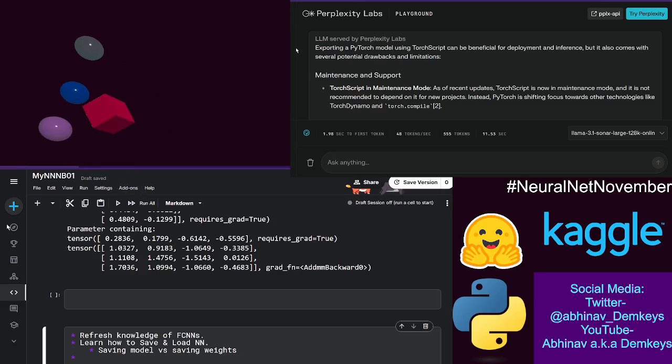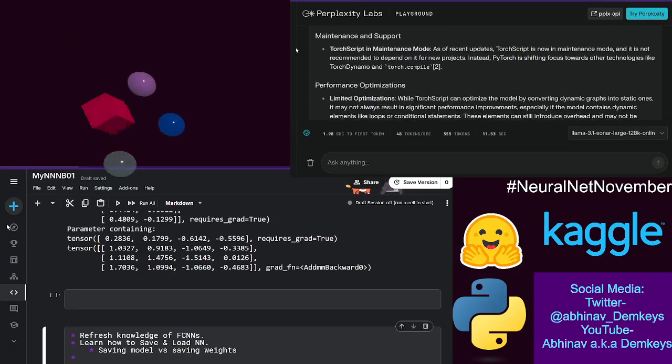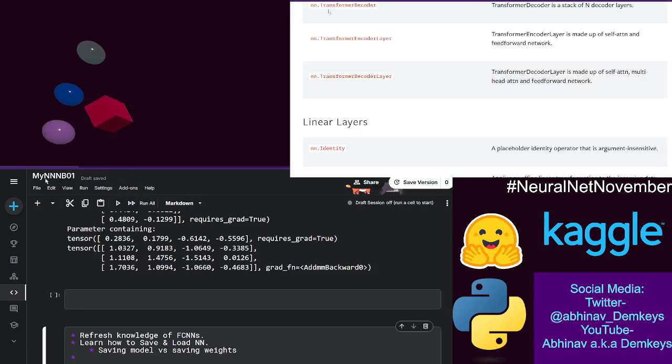Exporting a PyTorch model using Torch script can be beneficial for deployment and inference, but it also comes with several potential drawbacks and limitations. Maintenance and support: Torch script is in maintenance mode. As of recent updates, Torch script is now in maintenance mode, and it is not recommended to depend on it for new projects. Instead, PyTorch is shifting focus to other technologies like Torch Dynamo. Okay, cool. Torch Dynamo.